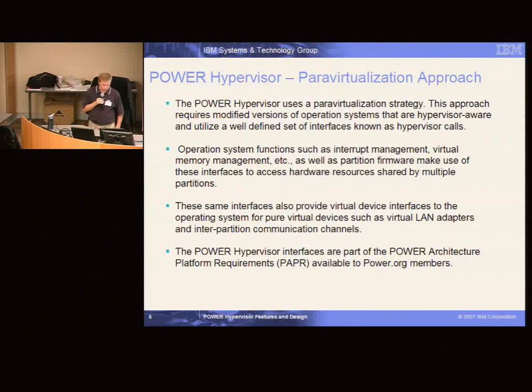And then to give you an example of what we use that for: the hardware page table. That's basically our translation mechanism. The operating systems aren't allowed direct access to that because they could create mappings to other partitions of memory. So instead, they have to use a well-defined set of APIs to do things such as insert mappings, delete mappings, change page protections, etc. And then those same interfaces are also used to implement pure virtual devices.